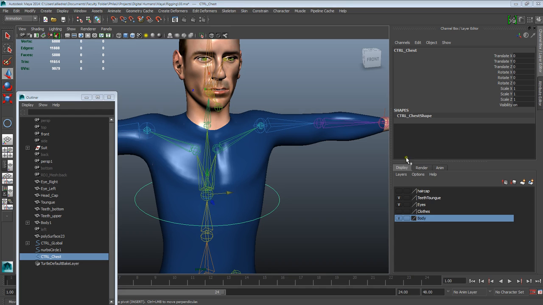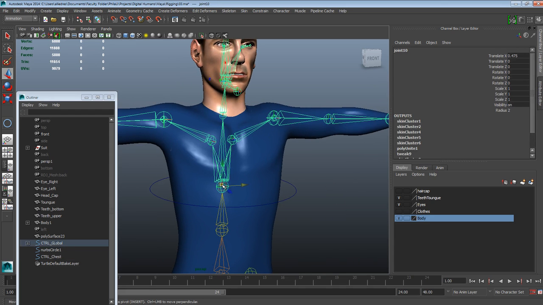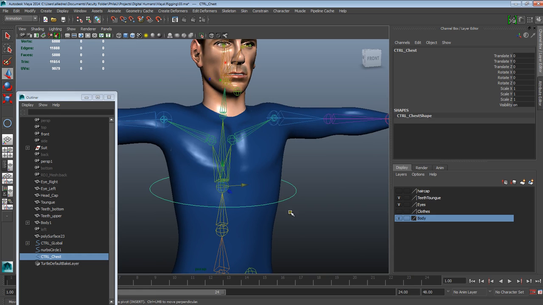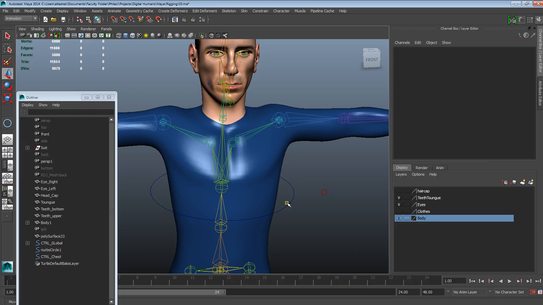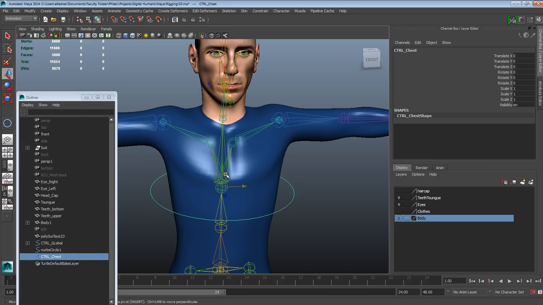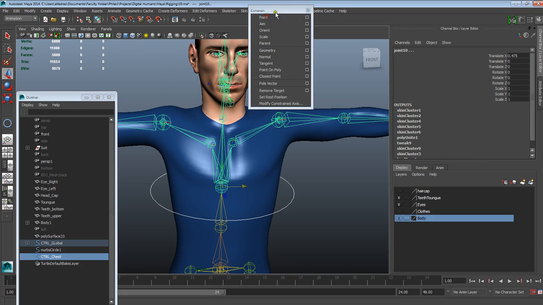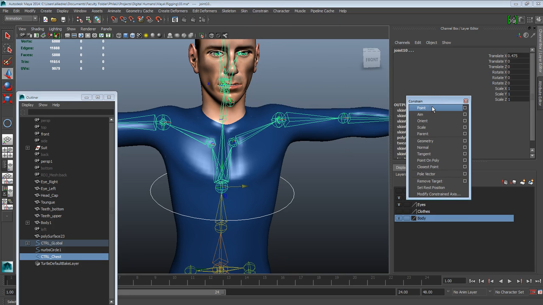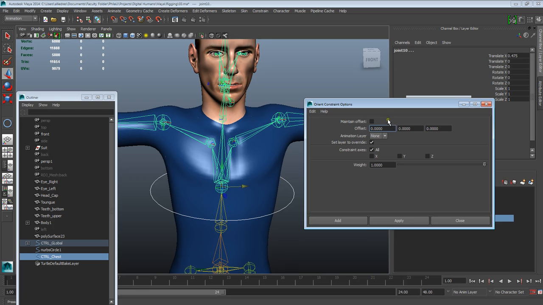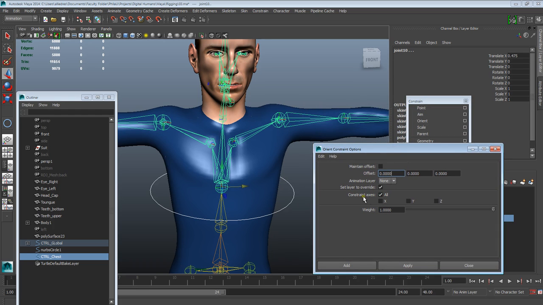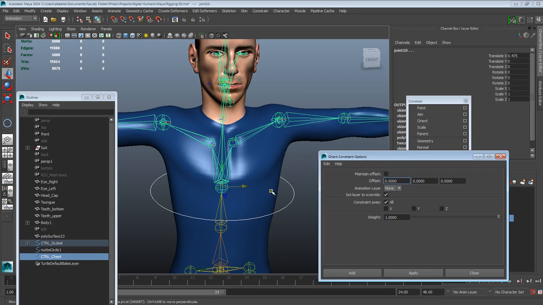So then to constrain the movement of this bone to the orientation of this, I'm going to select the control, then the bone that I want to constrain to, which is this one, and then I'm going to go to constraints, and I'm going to be using the Orient Constraint for this. Okay, and again, this is basically going to constrain the rotations or the movement of this joint to the rotation of this control.